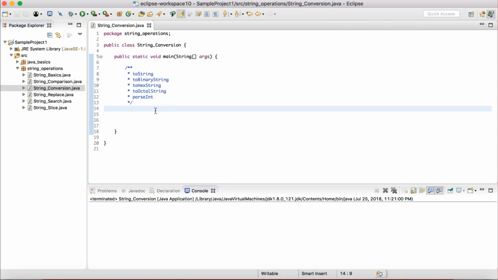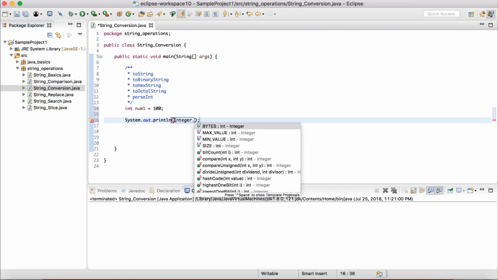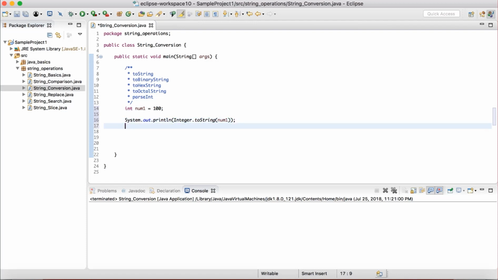So to begin with, let us take an integer num1 equal to 100, and let's convert this 100 into a normal string and into its binary equivalent, hex equivalent, and octal. I will show the output in the console. For that, we will use Integer.toString. If you use just normal toString, it will convert it into its string equivalent. So this number 100 will get converted into a string format, so you can perform any string operation on that. So that's the normal conversion.